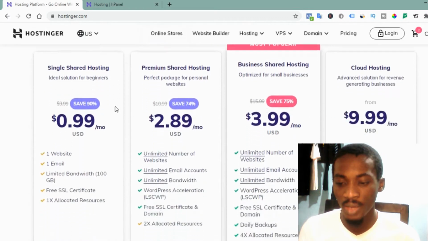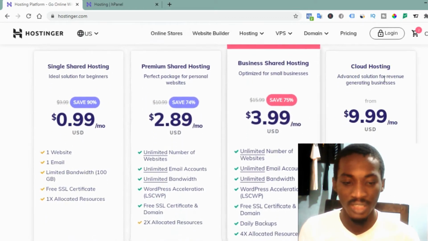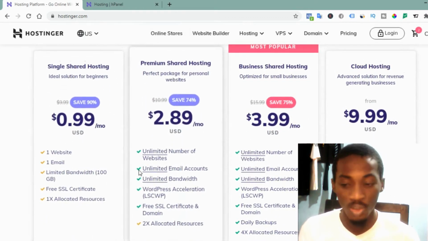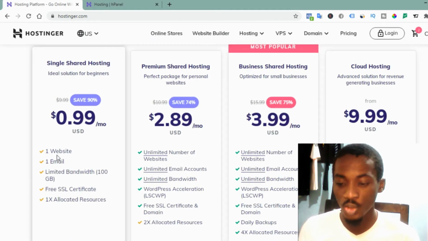Then it's going to take you to all the plans that are available. You can see we have the single shared hosting, the premium, business, and cloud. It depends on what you want. If you are going to use single shared hosting, it means that you can only use one website with one email, then you have a limited bandwidth of 100 gig, and you have your free SSL certificate.